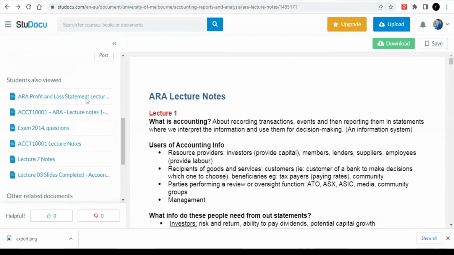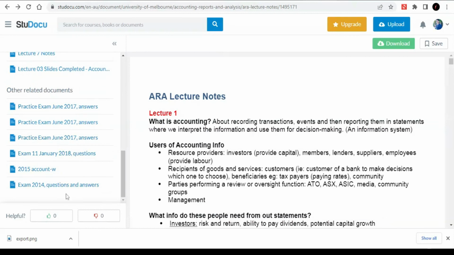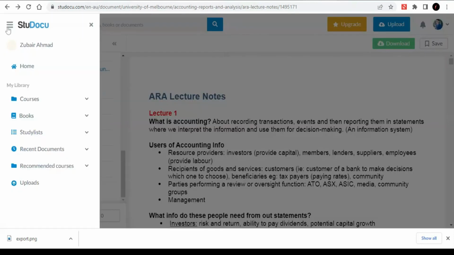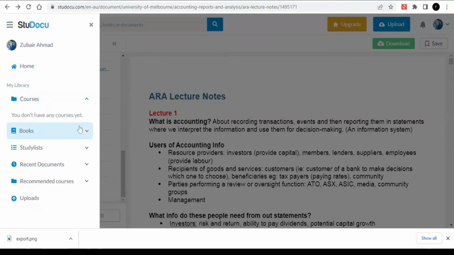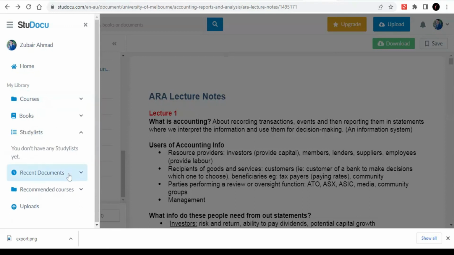You can see there are many other files here inside this student document, and here inside my library you can check out the courses, you can add books, and you can also add study lists, recent documents, and recommended courses. You can upload PDF files, images, videos, whatever you want.